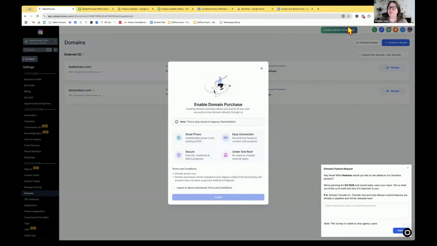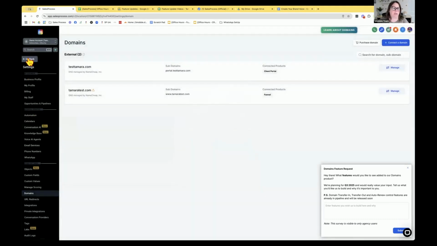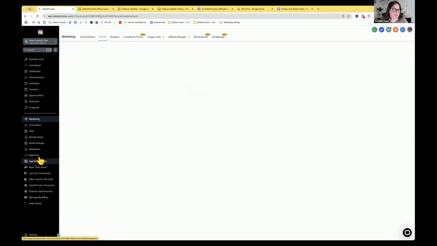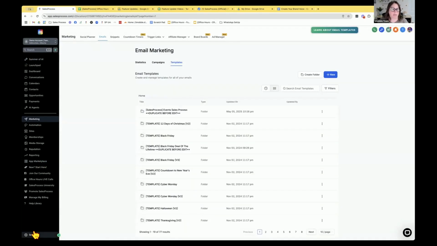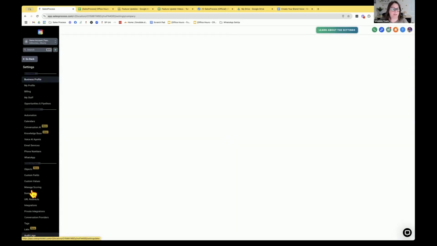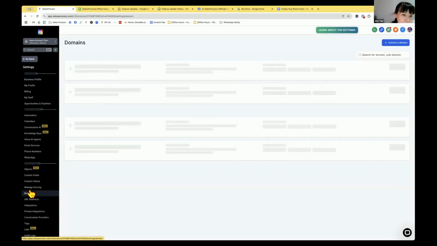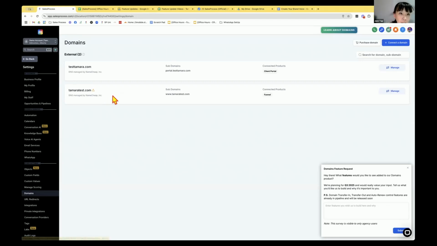So if you go into settings, sorry, I'll go back. I did that really fast. Inside of your account, if you go down to settings and then go to domains. Okay. Is your subdomain live there? Is that where your subdomain is set up?